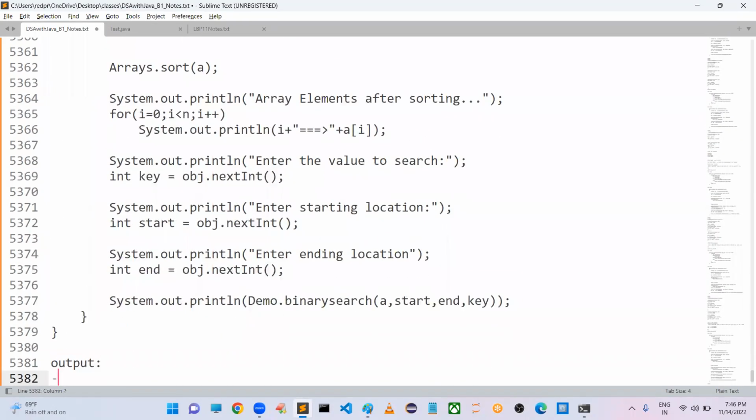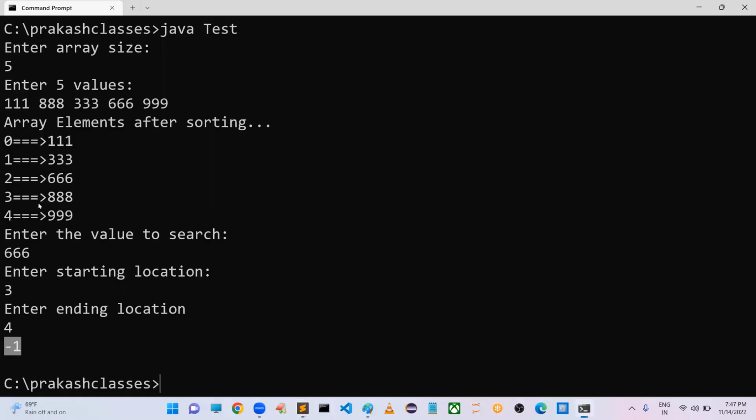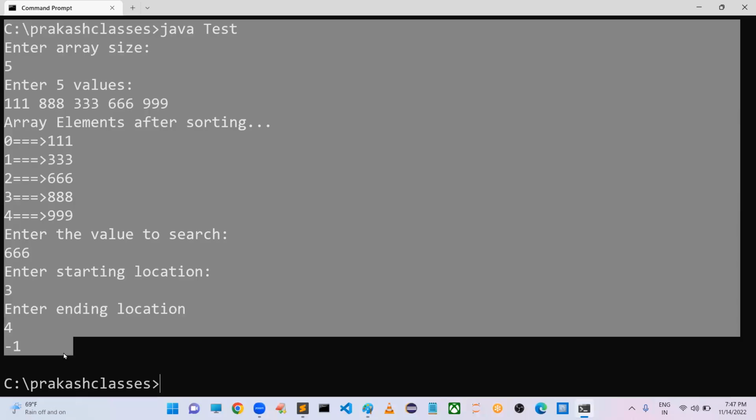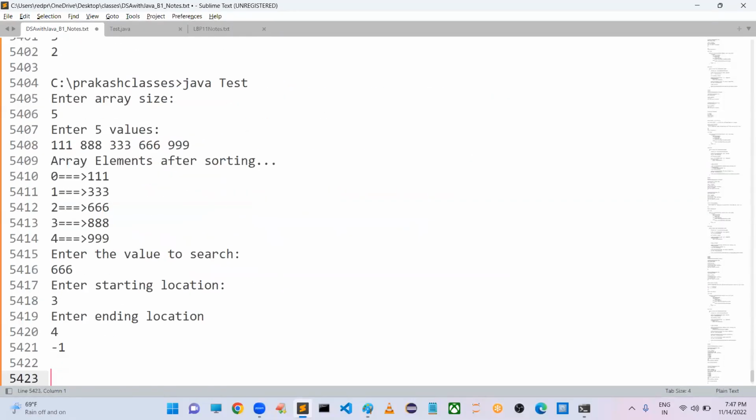Okay, so I think you people got very clear clarity about this binary search, the last algorithm which we covered, right? Any doubts, friends, up to this? Can you please confirm?